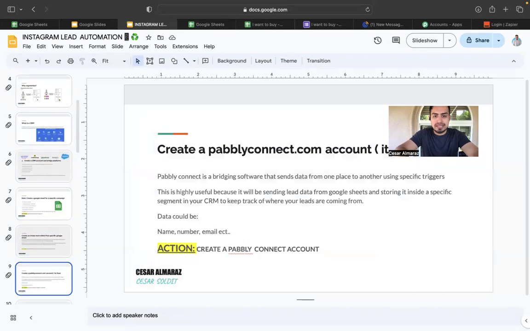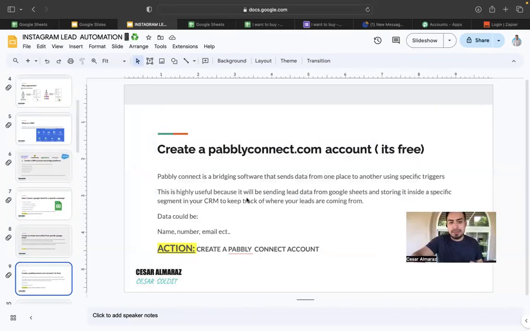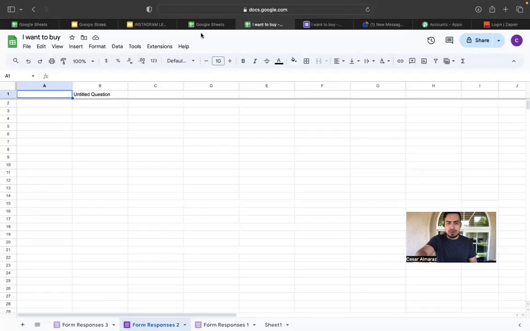Create a Baptily Connect account.com, right? It's free. So Baptily Connect is a bridging software like I was talking about earlier. It's a bridging software that sends data from one place to another using specific triggers. This is highly useful because it'll be sending lead data from Google Sheets, what we just created right now, and storing it inside a specific segment in your CRM to keep track of where your leads are coming from. That could be name, number, email, etc. Create a Baptily.com account. But sorry, before we do that, let's go ahead and go to our Google Sheets, right?